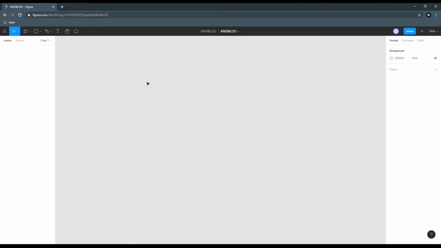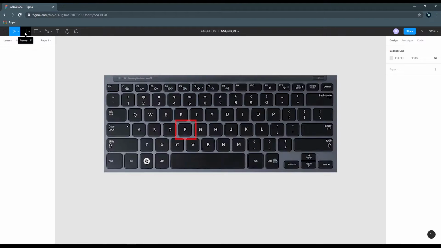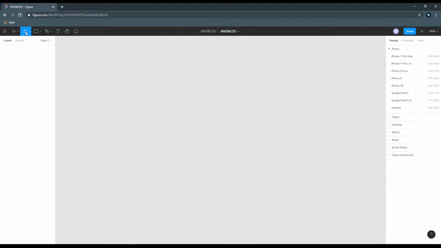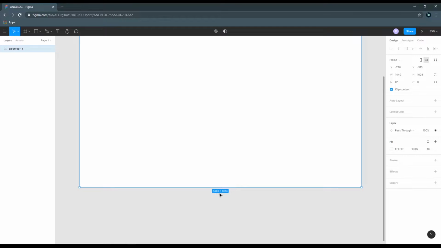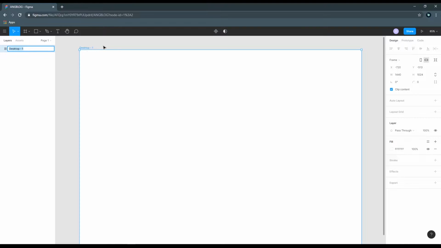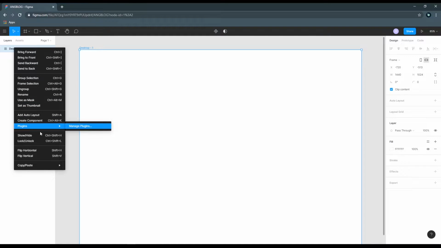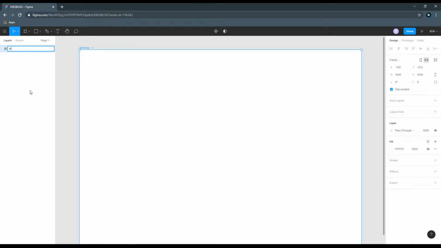First we have to create a frame. Click on this frame icon. The keyboard shortcut is F. And go to the formatting toolbar area. Here you can see a list of frame sizes. So we are designing a blog website, so select desktop. The size will be 1440 pixels wide and 1024 pixels height. We can change the frame name by double clicking on this name, or go to the layers area and find this frame layer. Right click on it and rename. Let's name this home.